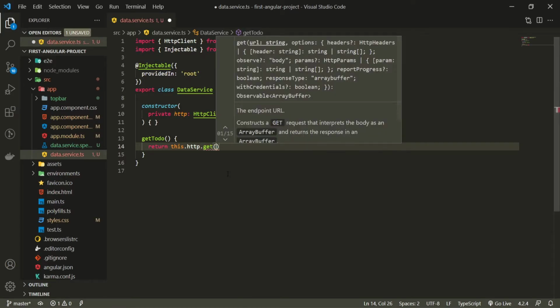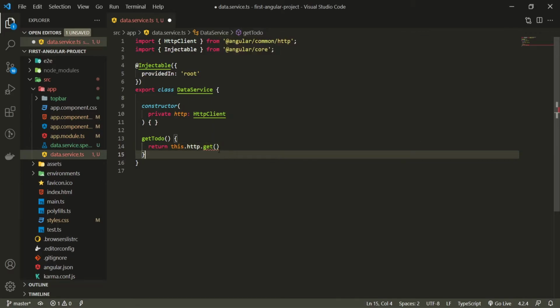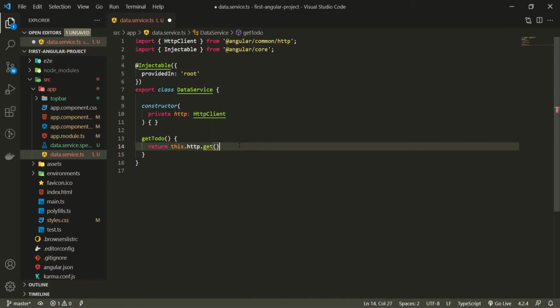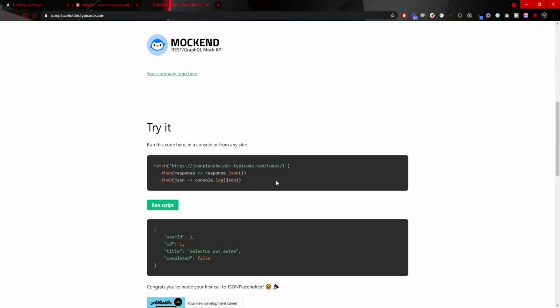In this get method, you can see that it expects some URL string and could also use some options like headers and, for example, a particular body and so on. So in a get method we should at least use the URL that we need. To get that URL I will go back to JSONPlaceholder, and here I will copy the entire URL from here.